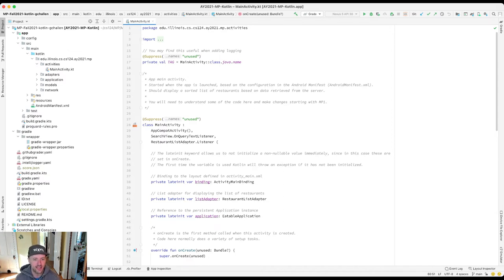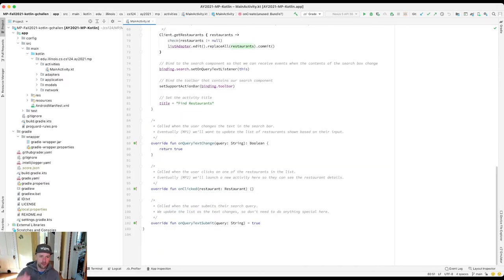So I have mainActivity.kt opened up here. And if you see at the bottom, there are three methods that say "called when." Three of them. These are callback methods. And I'm going to show you where they're registered, so where we tell Android to use them, and then we're going to look a little bit at how they work, right?